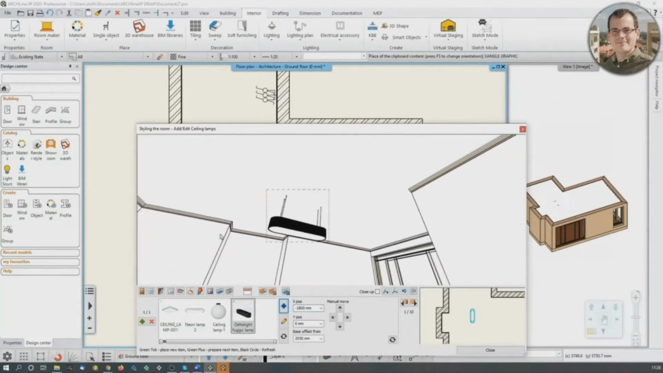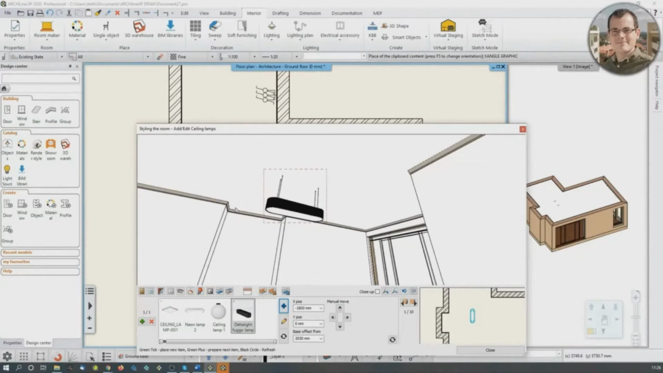How come the light doesn't have any light, you know? Well, this is because we are working in a 3D environment. Light comes at a later stage when you're rendering things. The software would be able to show the lights and the light patterns, but that would make work a bit slower because it would be heavier on your computer. So Archline likes to spare the resources. If you don't need the light sources now to emit light, then it's going to be turned off. Later on, we can turn this on.